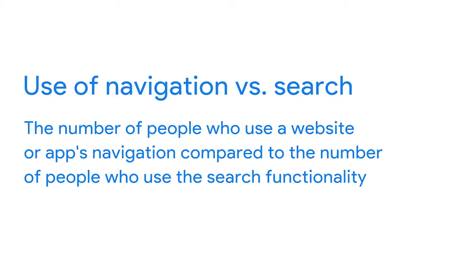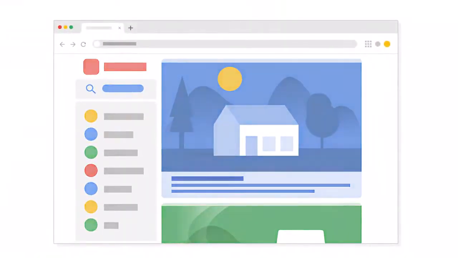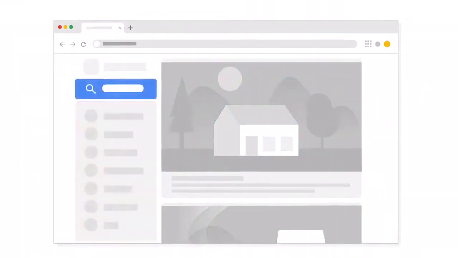Next, we have use of navigation versus search. This KPI indicates the number of people who use a website or app's navigation compared to the number of people who use the search functionality. Think about when you visit a website. Do you use the navigation bar to get around the site, or do you go straight to the search bar and type in what you're looking for?